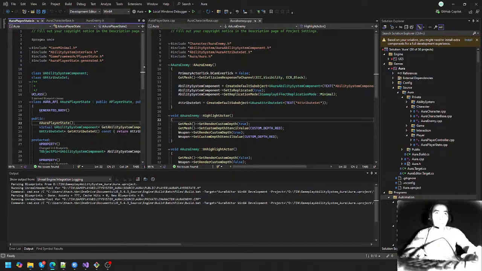actor info. And I'd like to do the enemy first because that's the simplest case. We're going to do this in begin play. Now, Aura enemy doesn't have begin play, which means we're going to need to override that here.